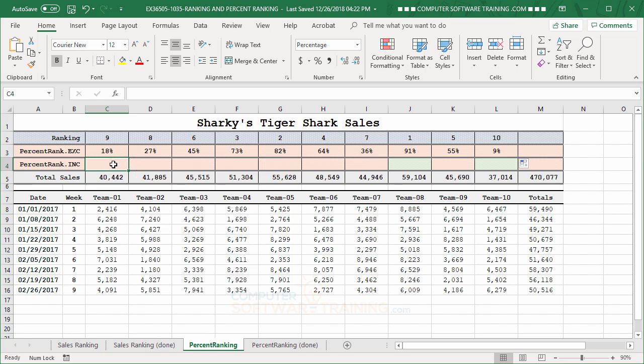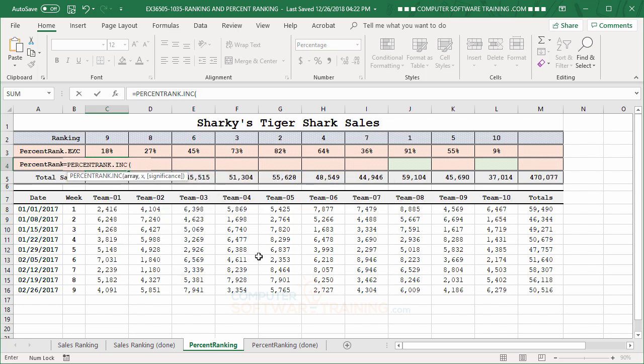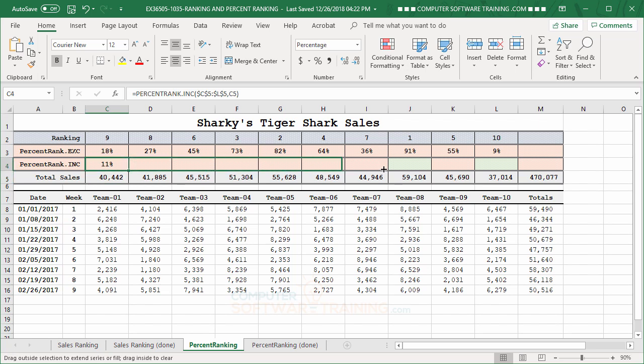So we'll click on to the next one. We're going to do the percent rank INC. So we'll type in equal PER. There's your percent rank INC. We'll double click that. I'm going to take that little help bubble and drag it down a little bit to get it out of the way. First, we select the range, F4, comma, and then we click on the number for that first team. Enter that in, copy it across.